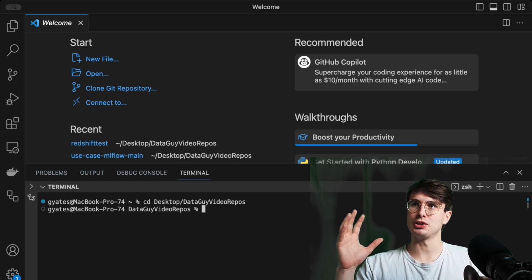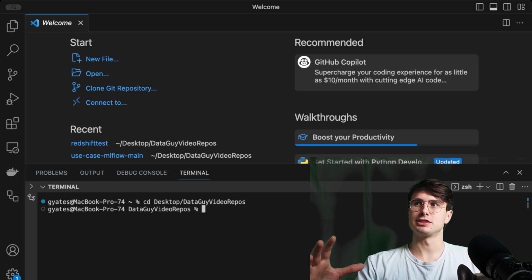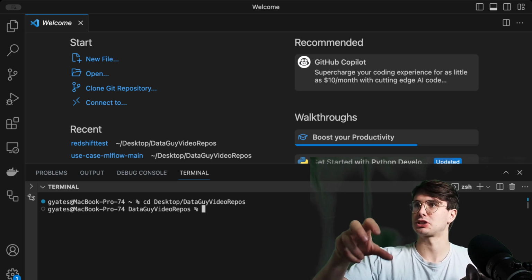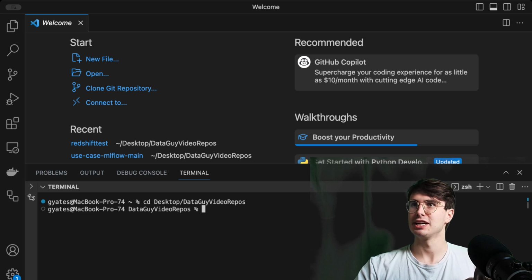So I'm going to be showing you, first, how you can set up your Airflow environment, how to connect to both services, and then I'll show you how we can extract some data and bring it into Postgres. So without further ado, let's get started. Let's get into it.